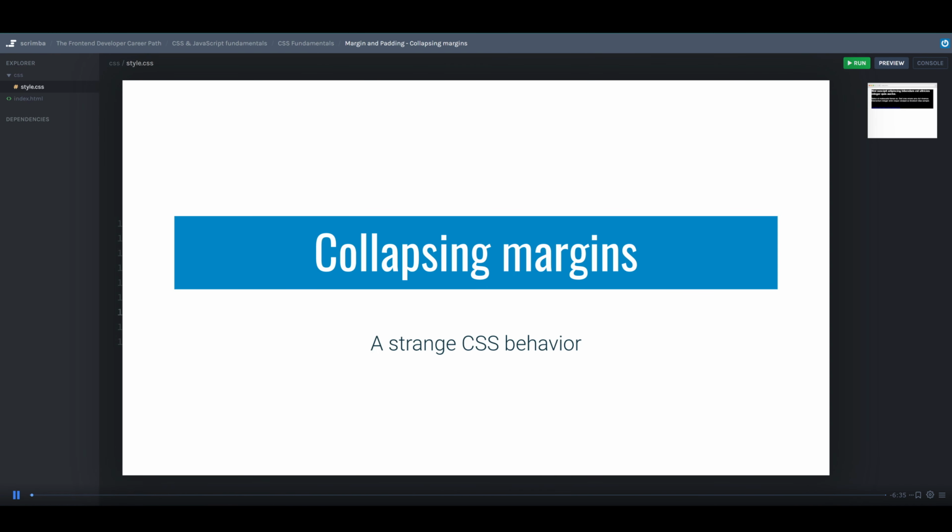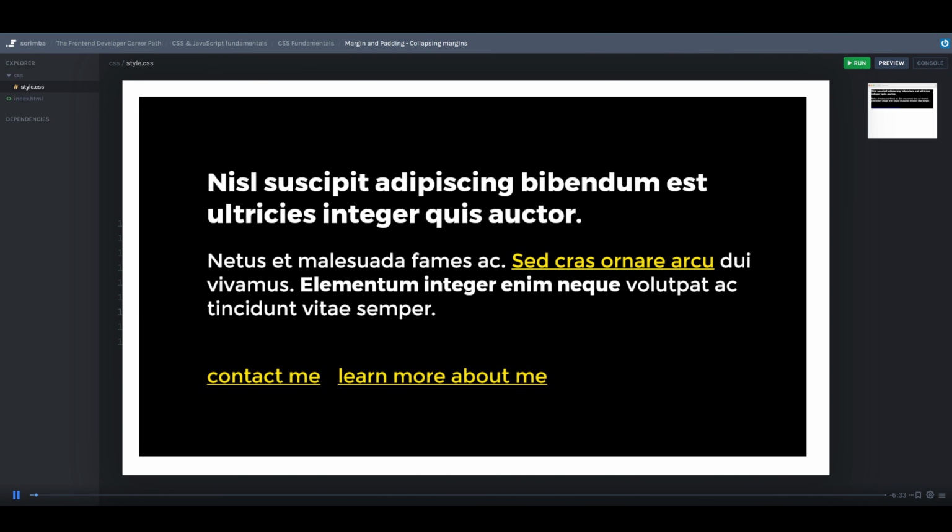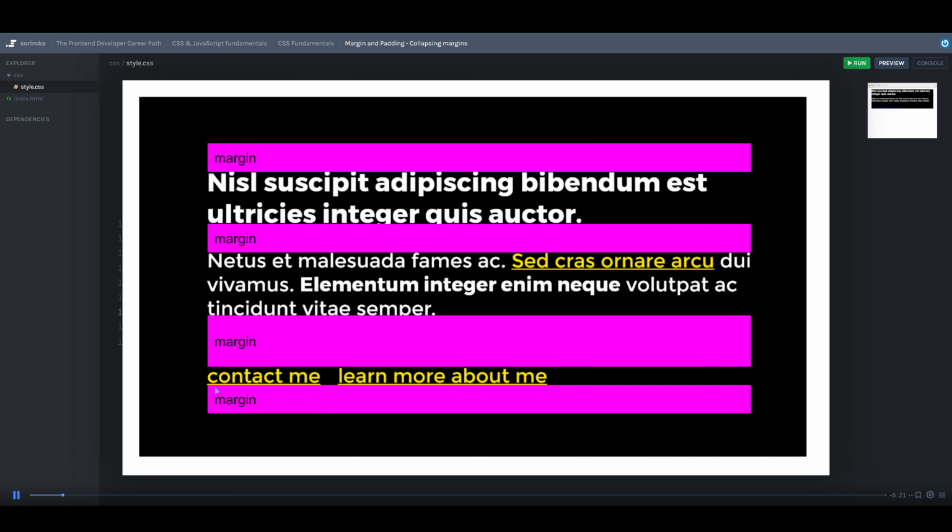All right, we're going to be looking at collapsing margins in this video. So if you remembered in the last video, I said that all of our text, our headings, our paragraphs, all of that comes by default with a margin on the top and the bottom. So when we have our layout that looks like this, we have a margin on the top and on the bottom here that we're not really seeing in our current layout. And that's because of something called collapsing margins.